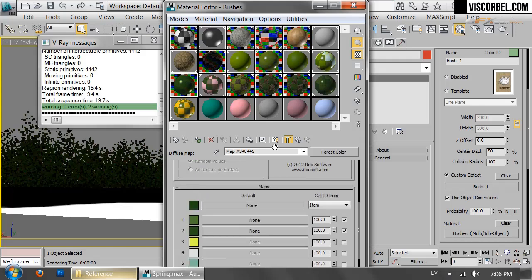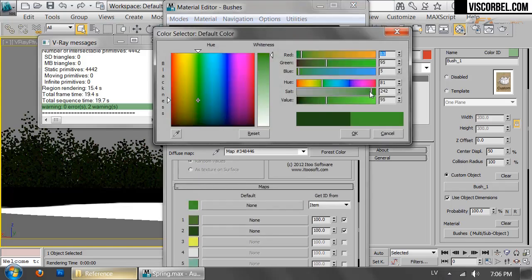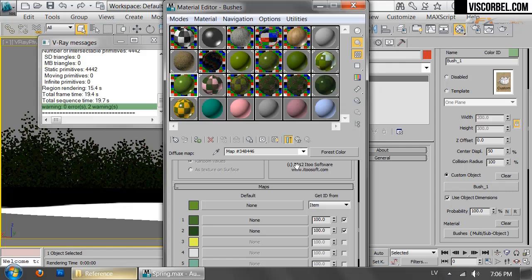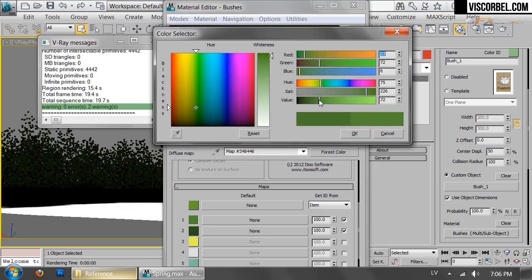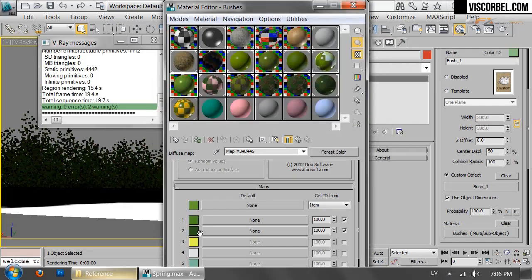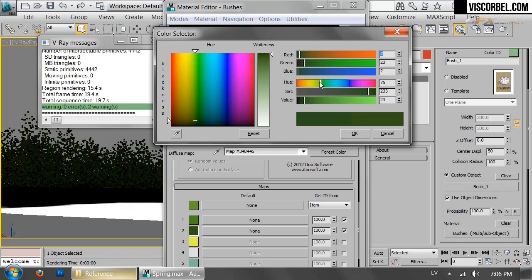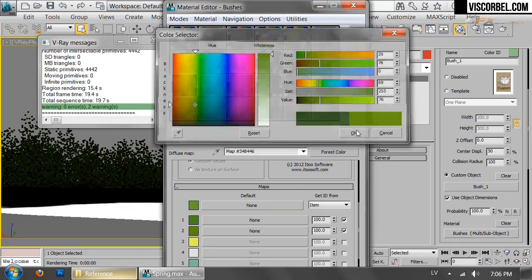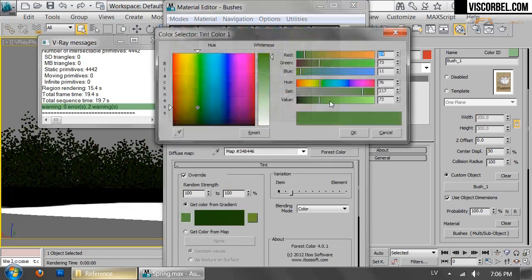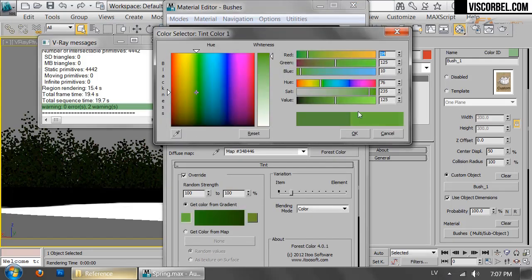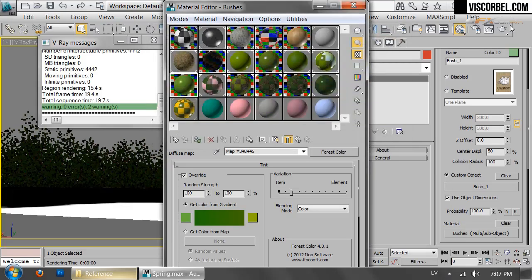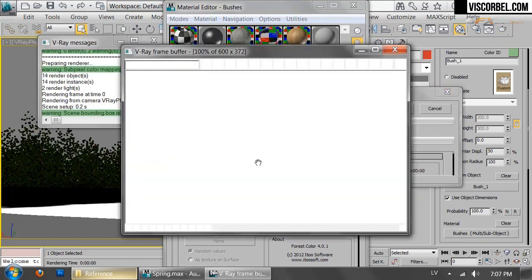So here are the colors. Let's make them much brighter, much more like they would be in spring with young leaves and salad colored shoot, something like this. And change that gradient too. Okay, and see how it looks right now.